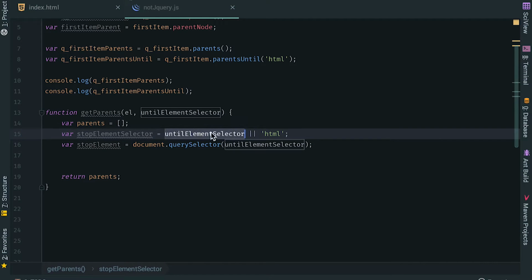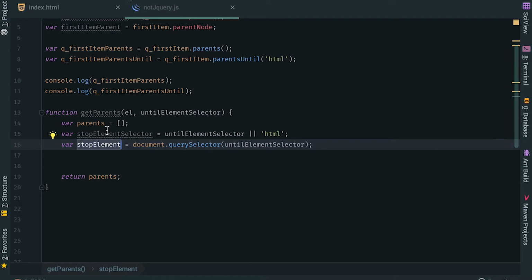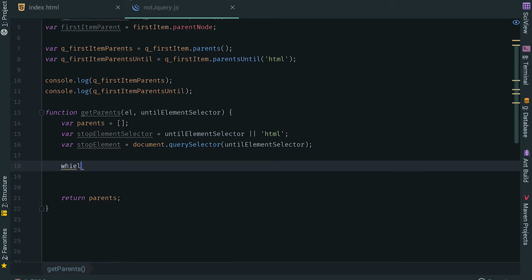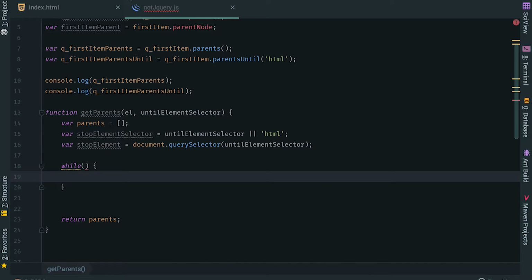We got the selector here saying it's optional. If it doesn't give me one, it's the HTML element, and that's the stop element. So once we get the selector, we're just going to grab it. Here I'm going to have a while loop. I don't like while loops much, but in this case it's very useful.